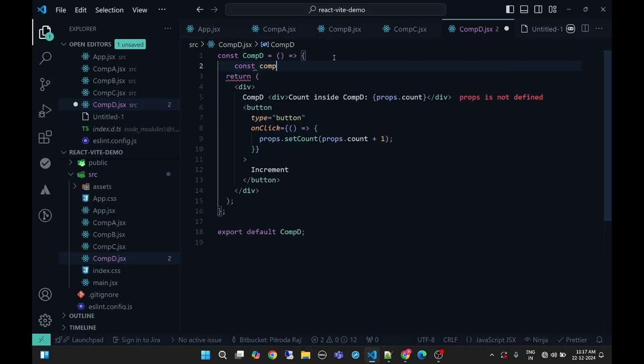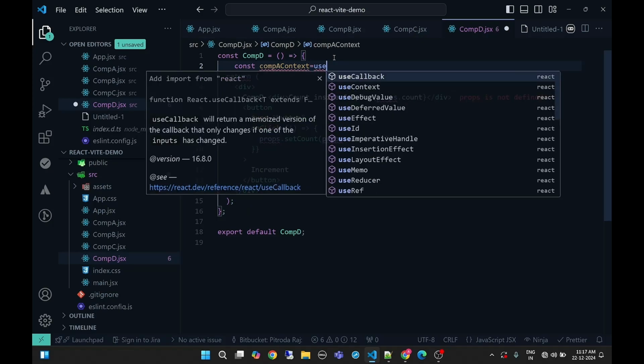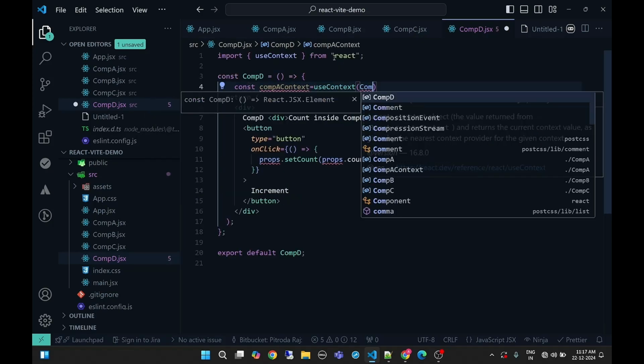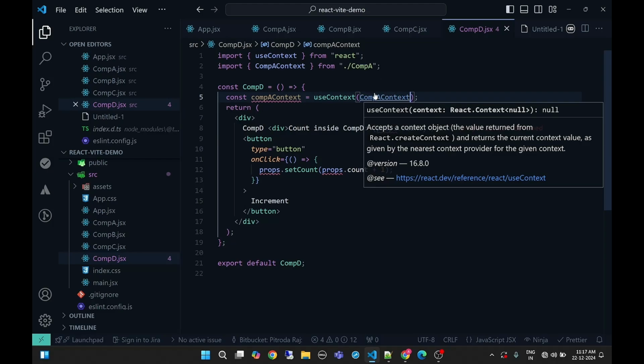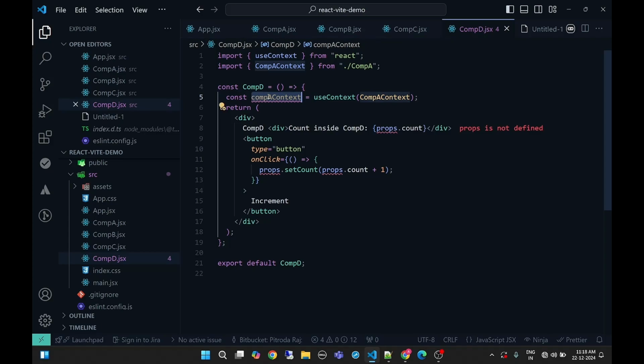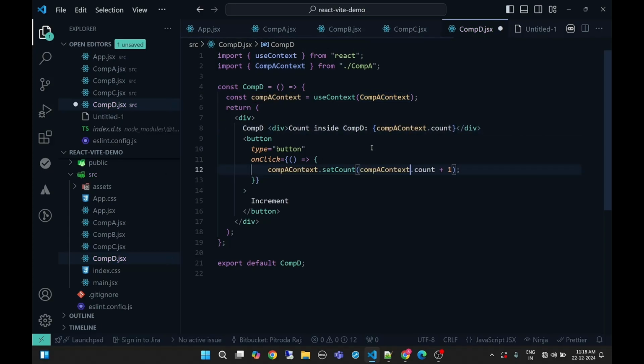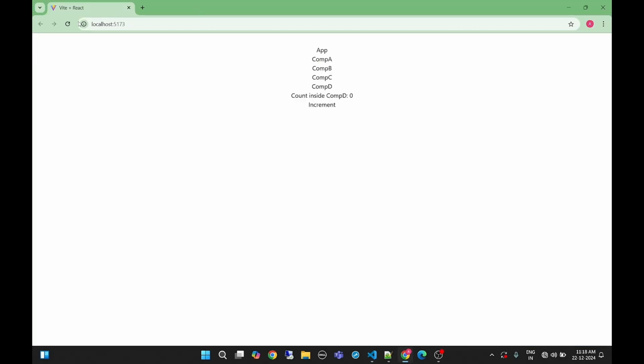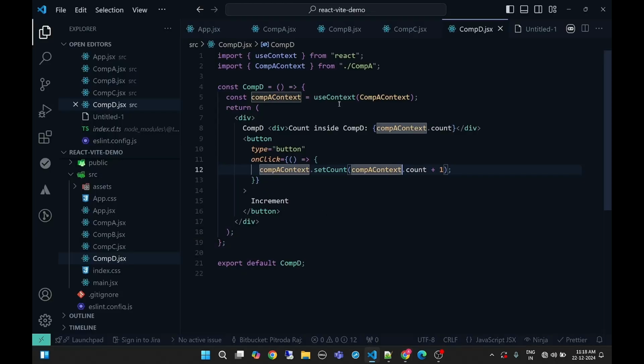So let's say compAContext equals useContext, and then pass the compAContext which we have created over here, and used as a provider and passed the value. Whatever value you have passed over here, you can get inside by using useContext. So let's say compAContext.count, compAContext.setCount, and compAContext.count plus 1. Let's save it and check. Let me refresh. Now you can see that it's 0 and increment. Let me click it. Okay, it will be 1, 2, 3. So it is working as expected.